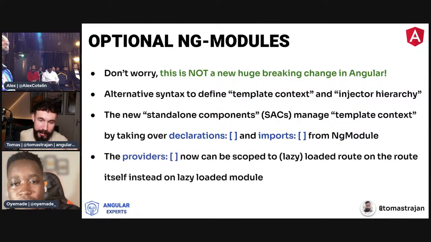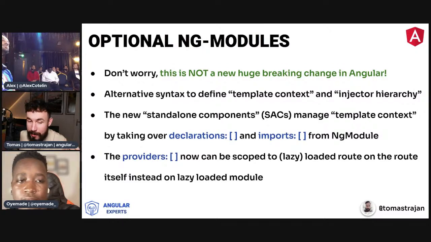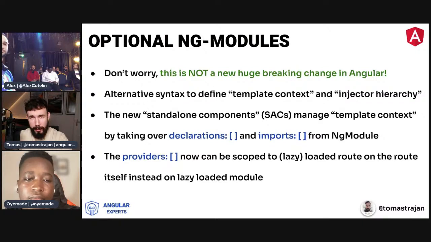And the providers can now be scoped to a lazy loaded route on the route itself instead of on the lazy loaded module. So that was also in the past. It's a best practice to split an application into multiple independent and isolated lazy features, whose entry point is the lazy loaded module, which is the NgModule.